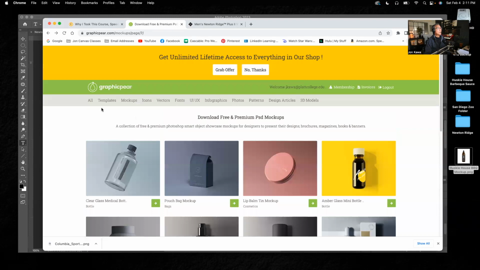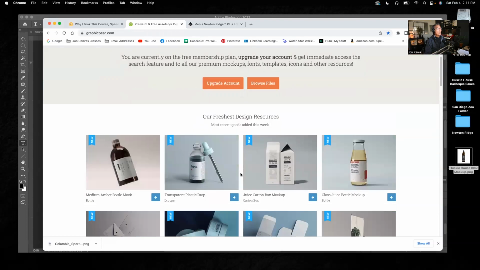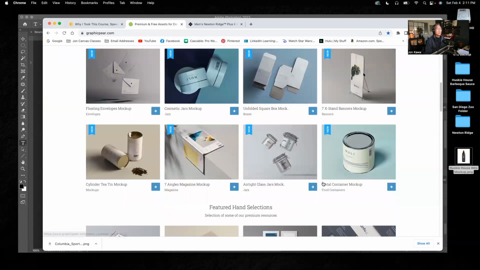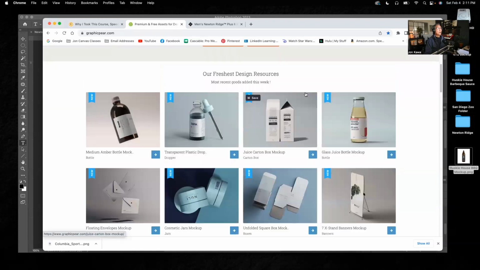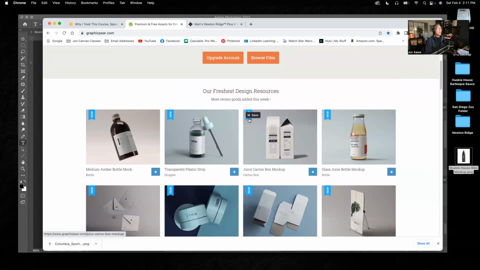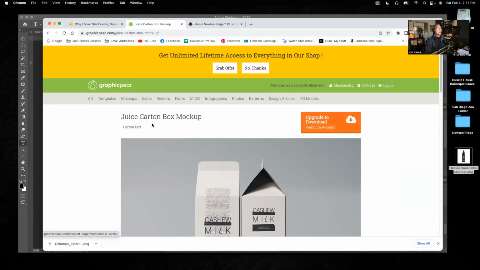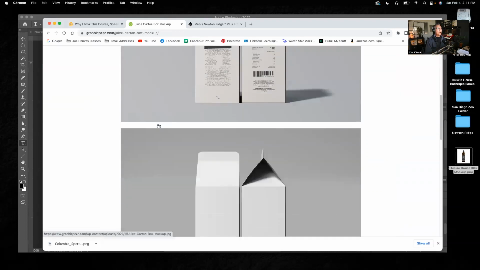I think I didn't go to the home page. Okay, this is the home page here. On the home page, they always show you the latest and greatest mockups that are available. But when you click on these, for instance, if I click here, you'll see that it says upgrade to download. So you need the premium account, and that costs a fee per month and all of that. So I don't do that. I always just look for the free mockups.